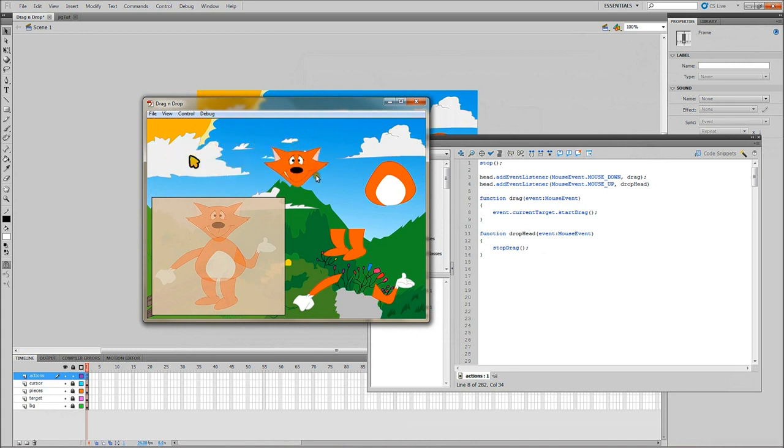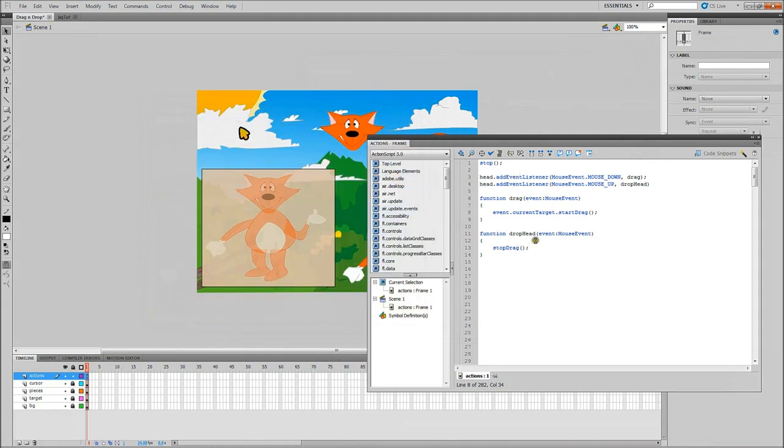So now we've done the basics. We found out the code that allows us to drag and the code that allows us to drop. Now our next objective is to drag this on top of that and snap it in place. So here's how you do that.